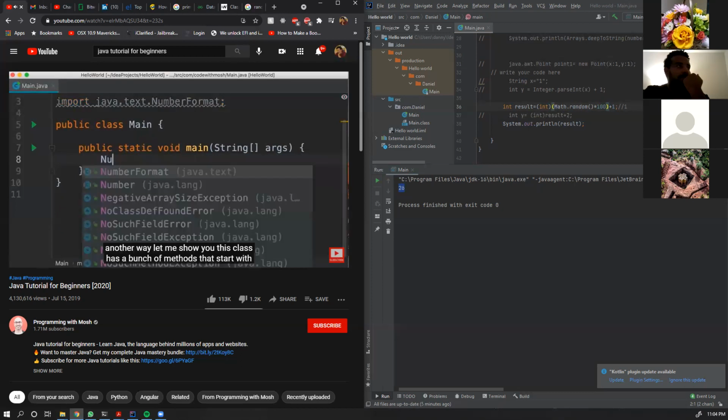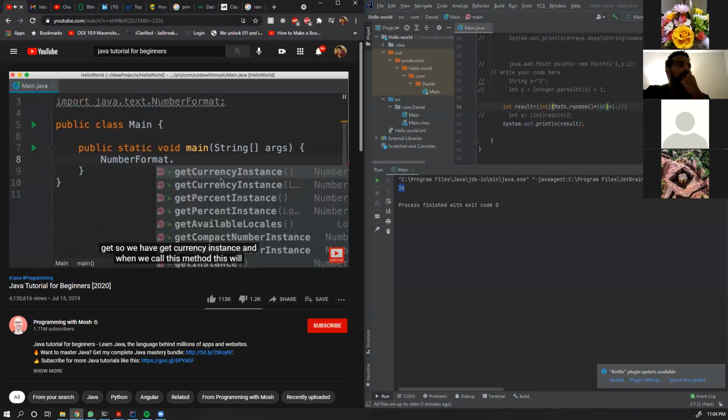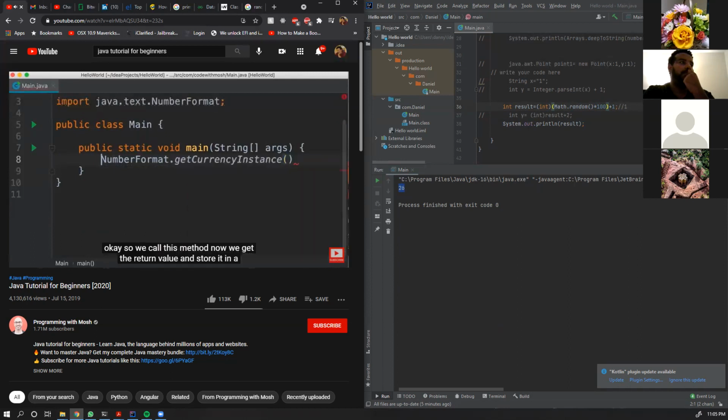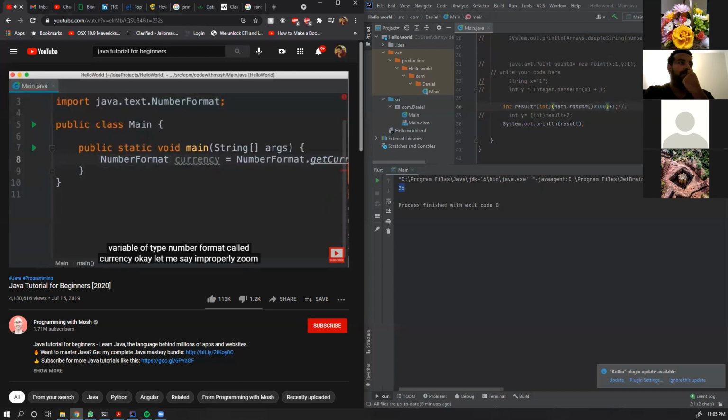Let me show you. This class has a bunch of methods that start with get. So we have getCurrencyInstance. And when we call this method, this will create an instance of the NumberFormat class and return it. So instead of using the new operator, we're going to use this method here. This is what we call a factory method because it's like a factory. It creates new objects. Now look at the return type of this method. It's a NumberFormat object, okay? So we call this method. Now we get the return value and store it in a variable of type NumberFormat called currency, okay?